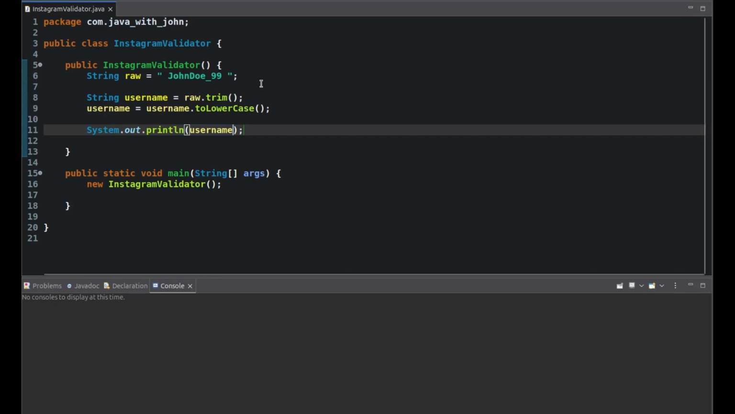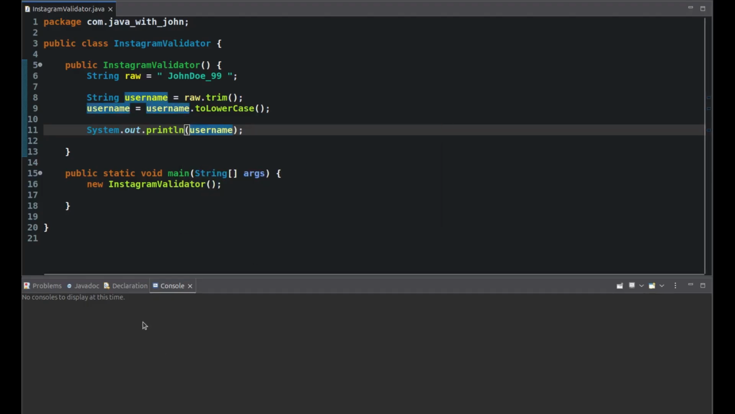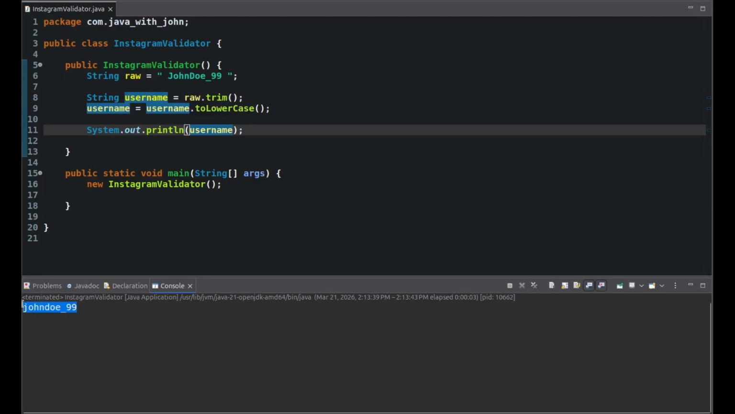So we'll just run it. Okay, let me just run it from up top there. So we're going to run it, and then we'll see what this is going to give us. There it is. So initially we had a space just before the J, a space after the 9. Initially also the J and the D were capital, and we have been able to get rid of those two.